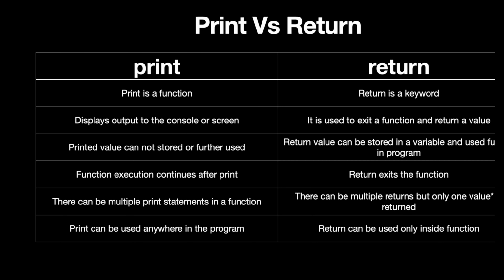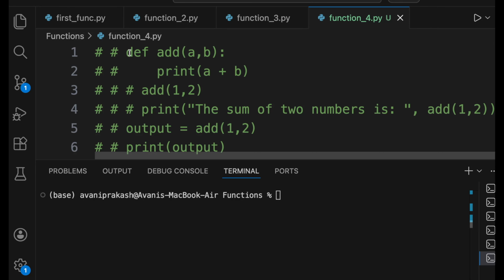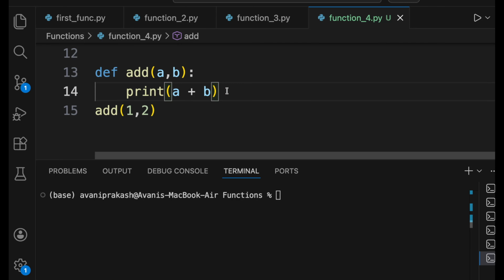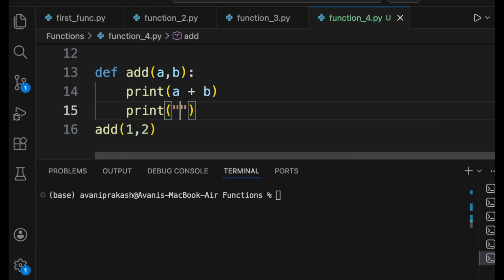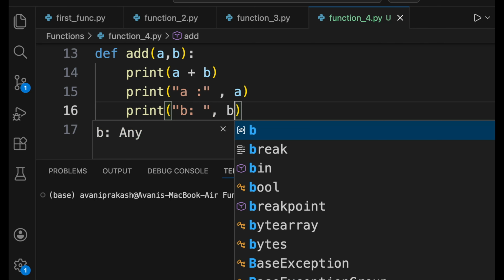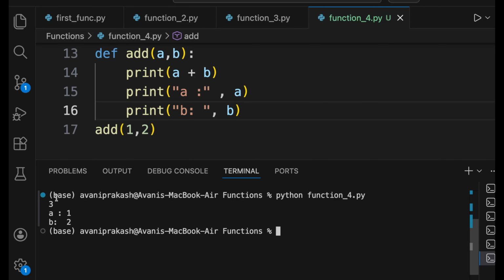Anything after return is not executed and the control is handed back to the caller. Let's understand with an example. If I copy this function from here and paste it again, I can write print a is equal to a. Similarly, in the next line I can write b is b, and when I run this program, you see 3, a is b 1, b is 2, so it is executing.